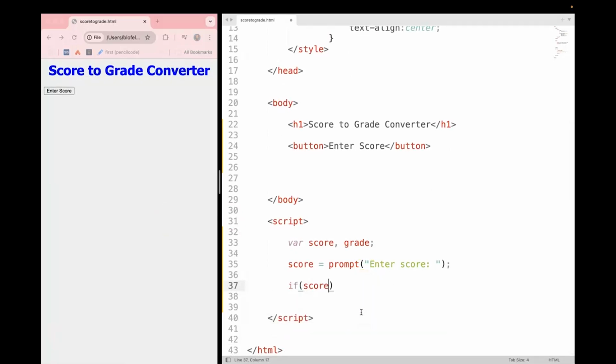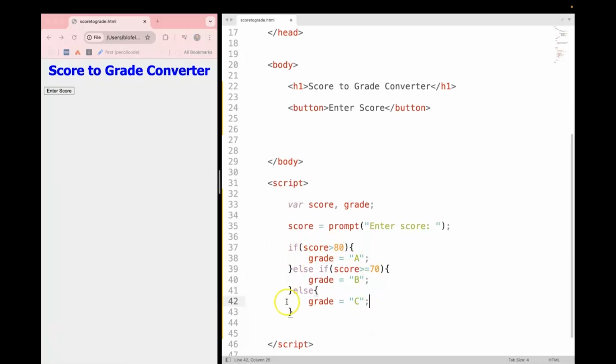If the score is greater than 80, curly bracket, then the grade is an A. Else if the score is greater than or equal to 70, the grade will be a B. And if that's not true, the final thing we'll do is set the grade to be C. So there's a bit of logic that we'll take a look at as we go through this video. We'll see this in action later.